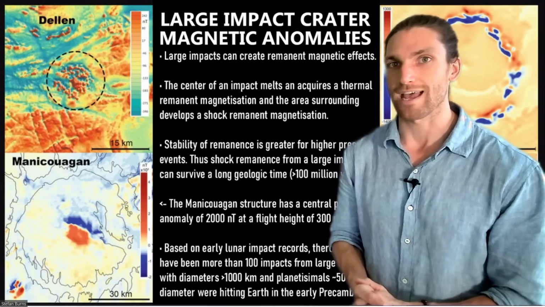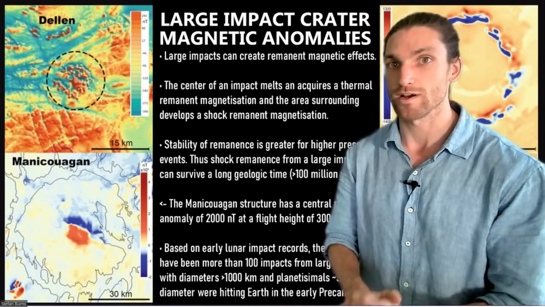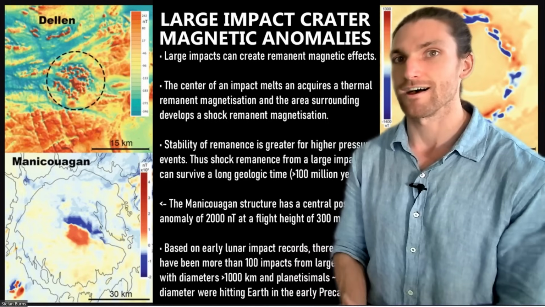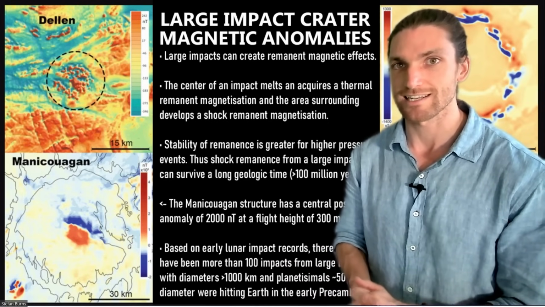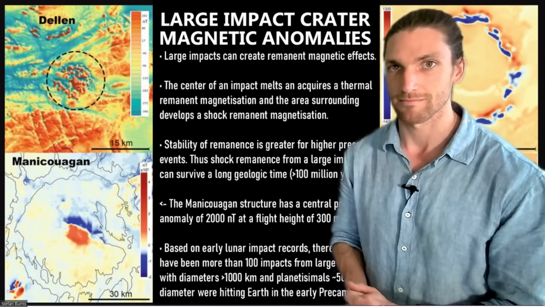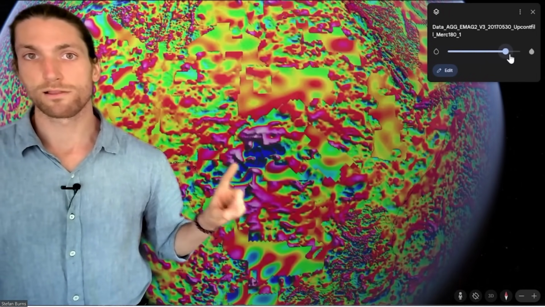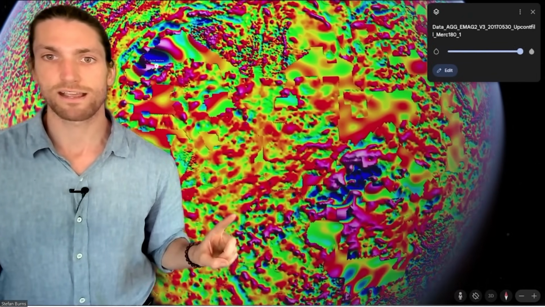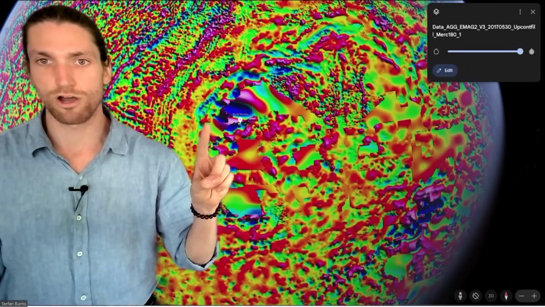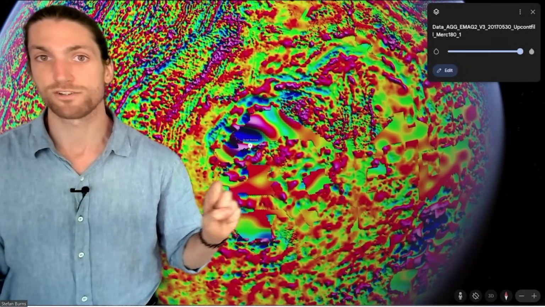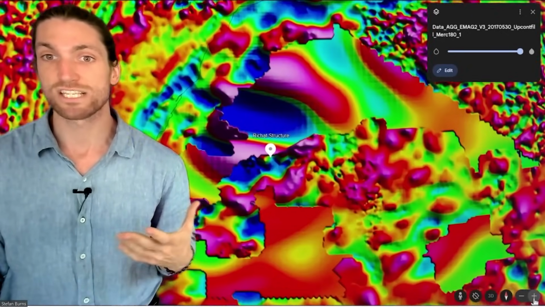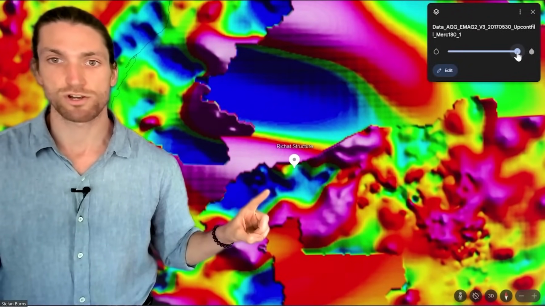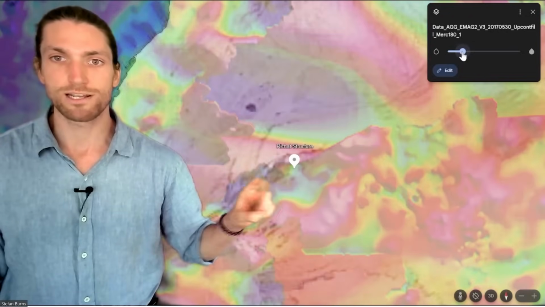But first, let's look at the Richat structure in Western Africa, the Eye of the Sahara, which is connected to the lost ancient civilization of Atlantis, and look at the magnetic anomaly there. Here's Google Earth where I layered in surface magnetic field anomaly data. There's the Bengui magnetic anomaly. We can see how large this magnetic anomaly in Western Africa is in comparison. It's quite notable.